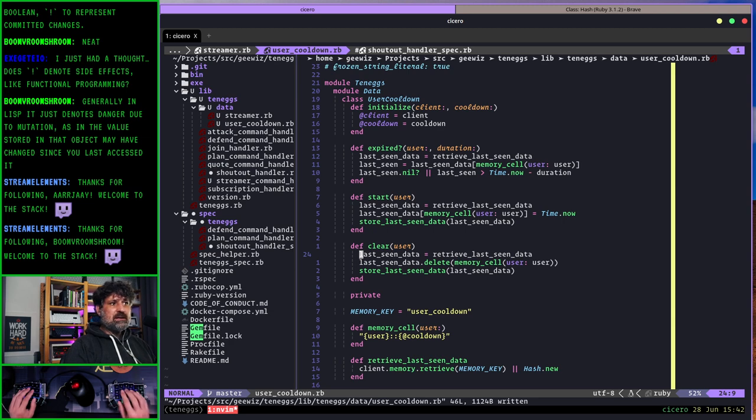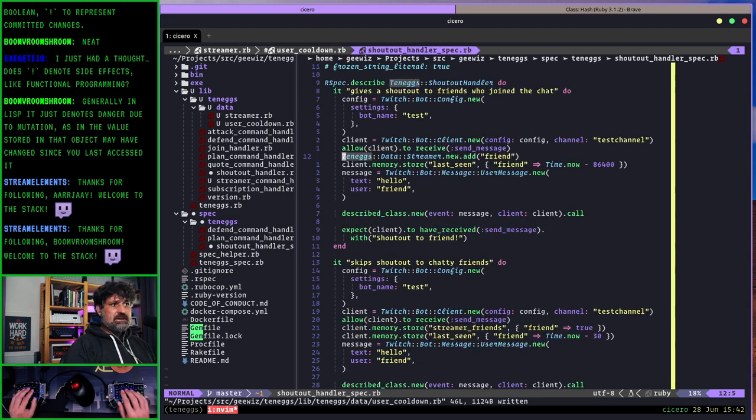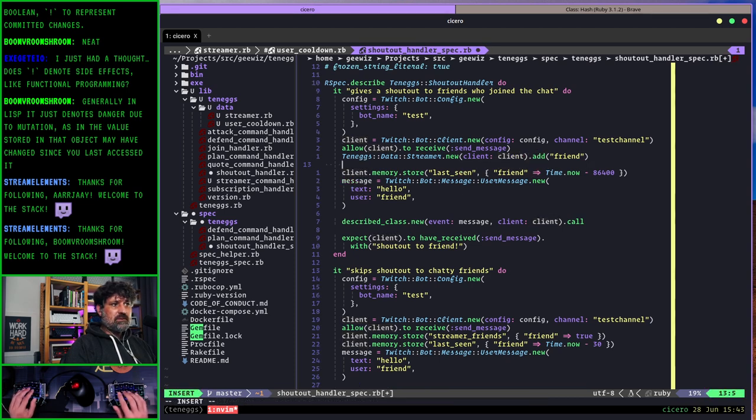We'll have to pass in the client, though, to our objects as well. So I guess that's here. Client. We already created the client a few lines above. And then we can add friend. And now we'll do the same for the cooldown. 10x data user cooldown new. Client is going to be client, and the cooldown is going to be shout out.